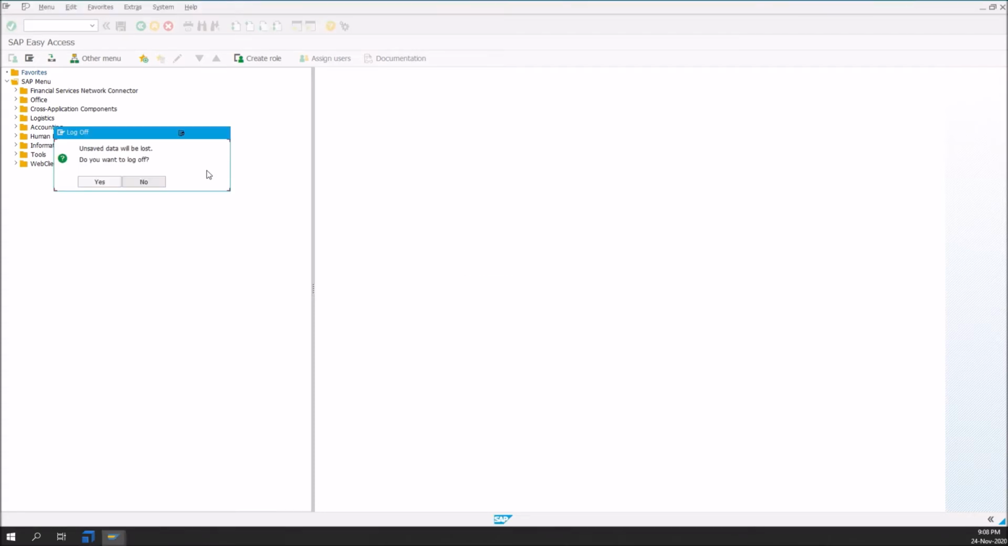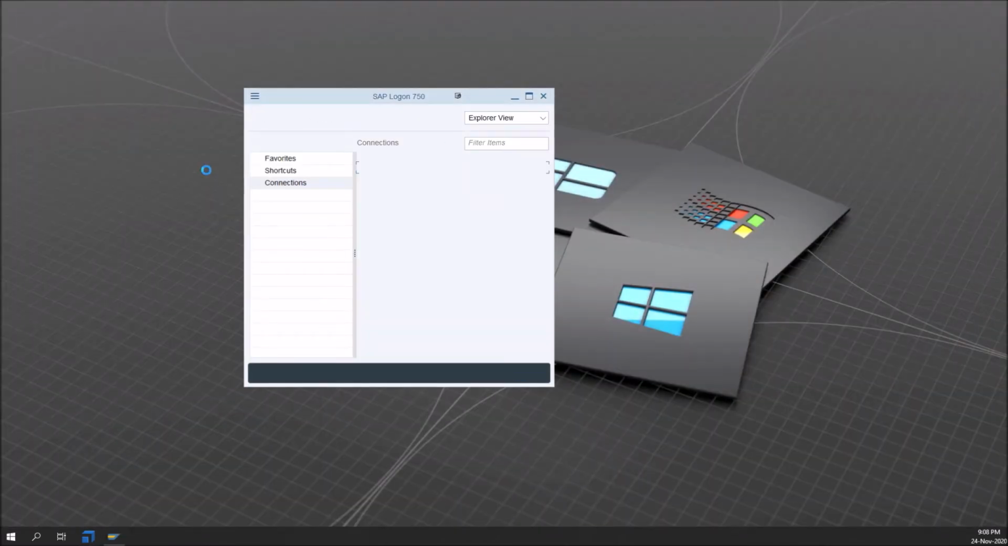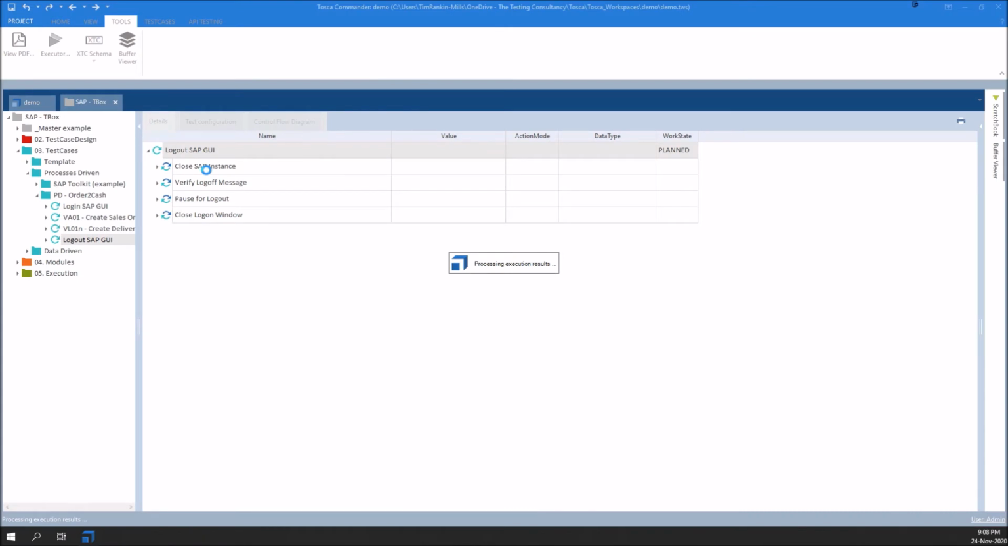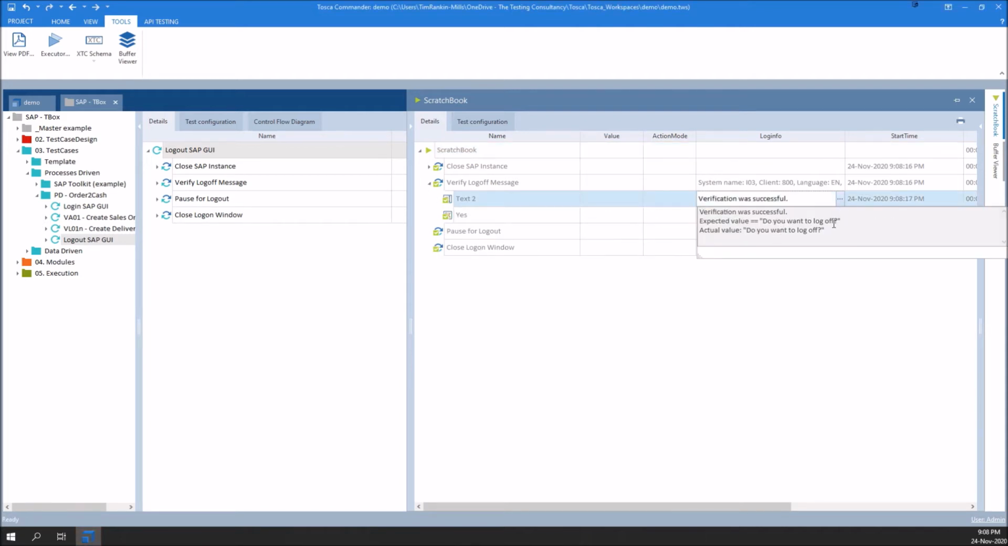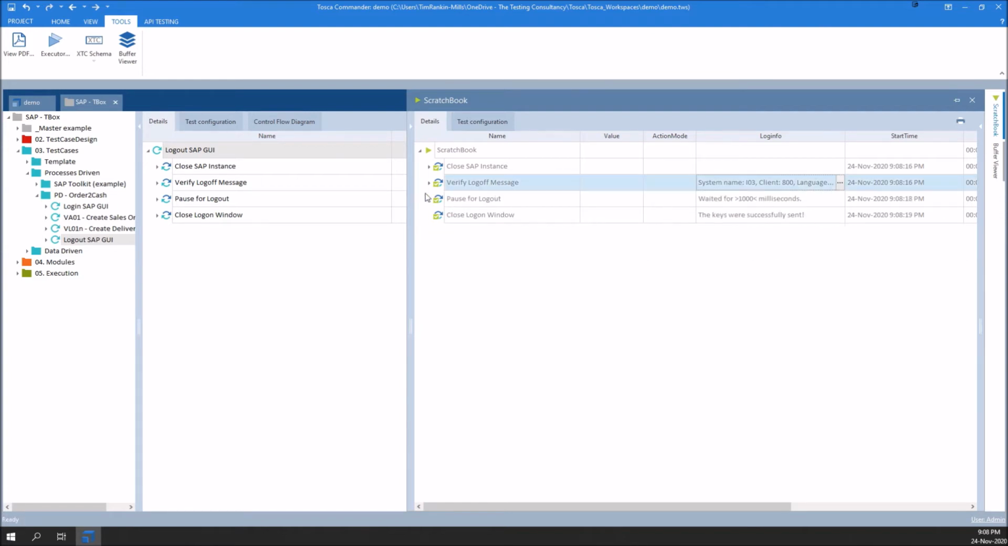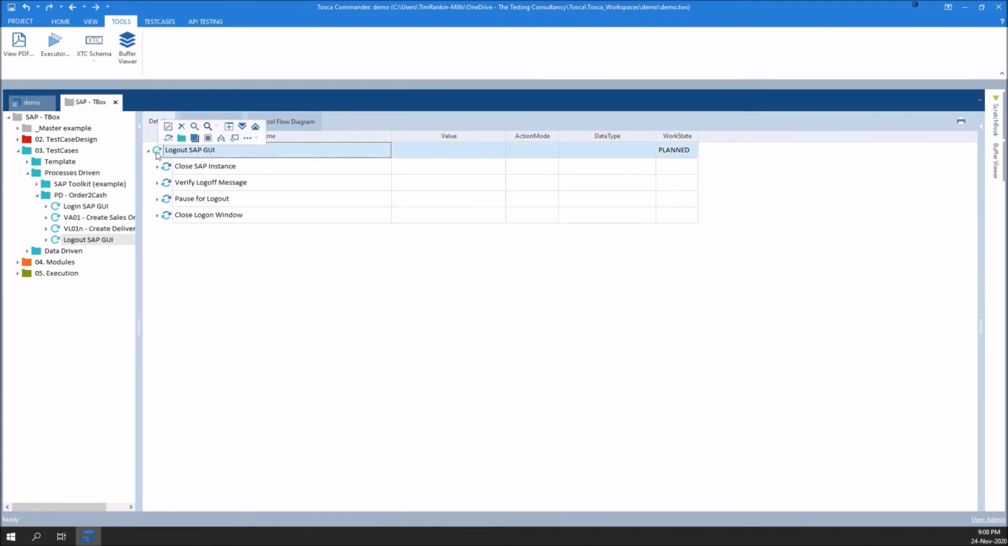There's Tosca looking for a license, there we go, logging out, confirming it, and closing down the login screen. Back in Tosca, again, green ticks across the board, confirming that we were able to do everything we were asked to do. Even there we can see in the message itself, it's verifying that we've received that log off message.